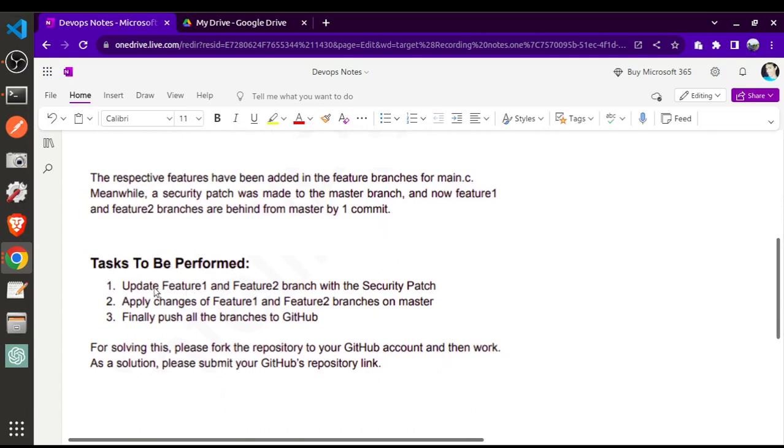Tasks to be performed: update feature 1 and feature 2 branch with the security patch. Apply changes of feature 1 and feature 2 branches on master. Finally, push all the branches to GitHub. For solving this, please fork the repository to your GitHub account and then work on the solution. Please submit your GitHub repository link.